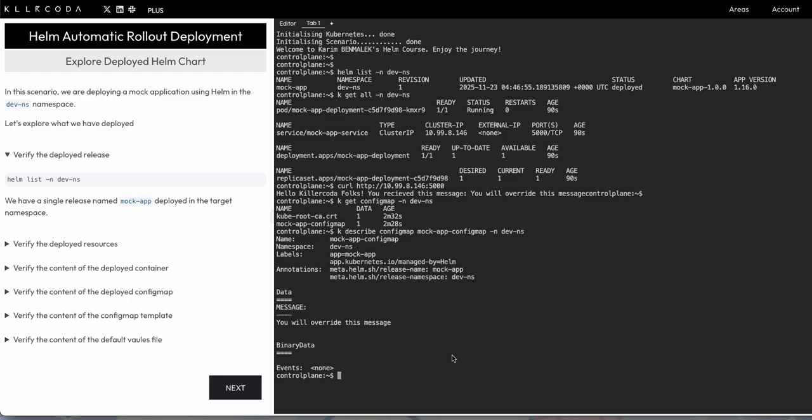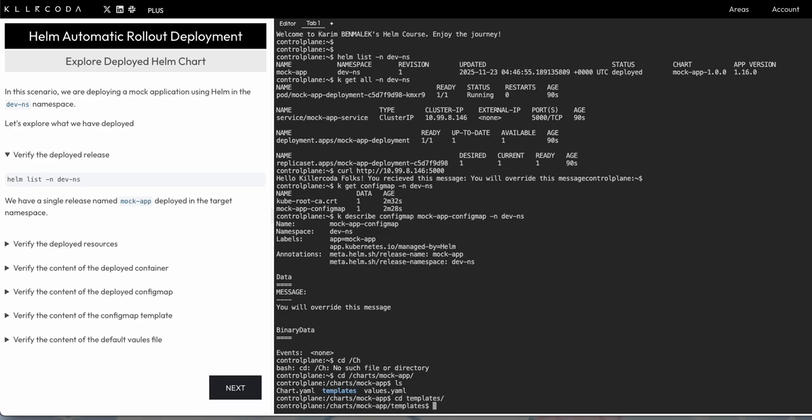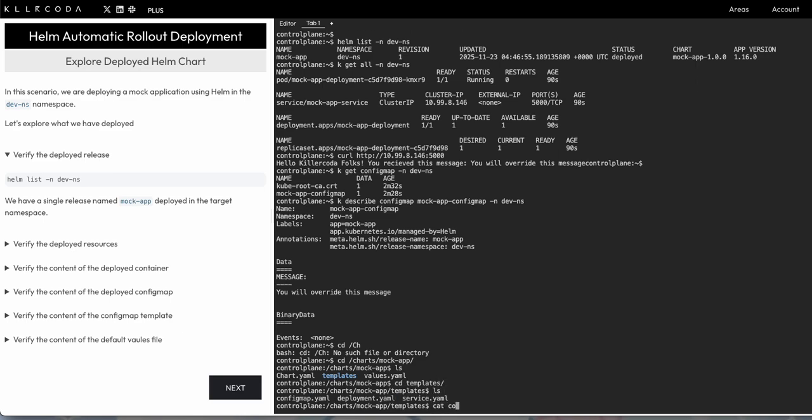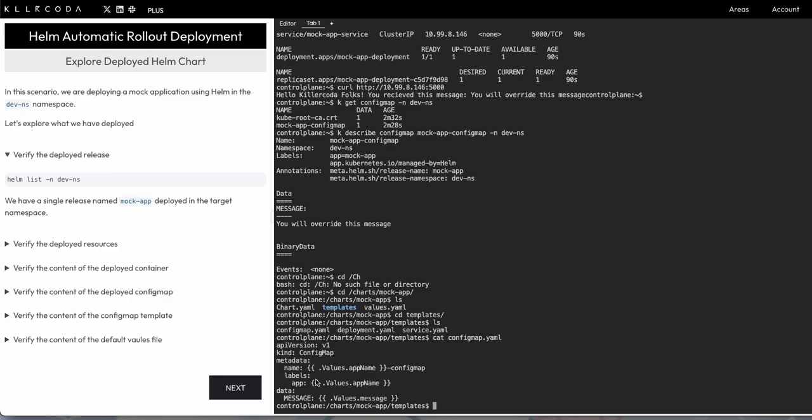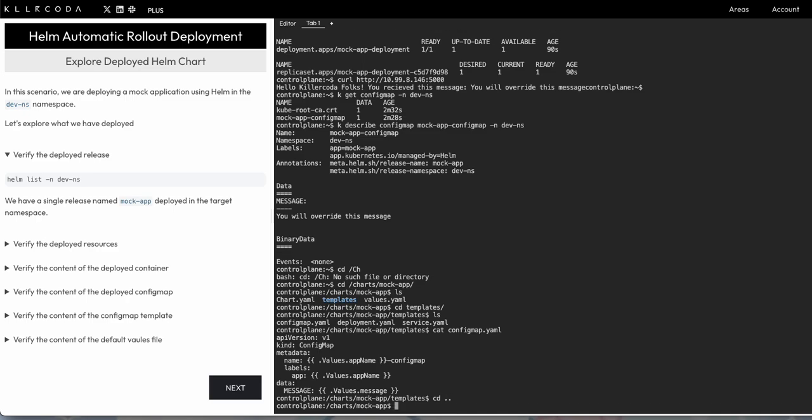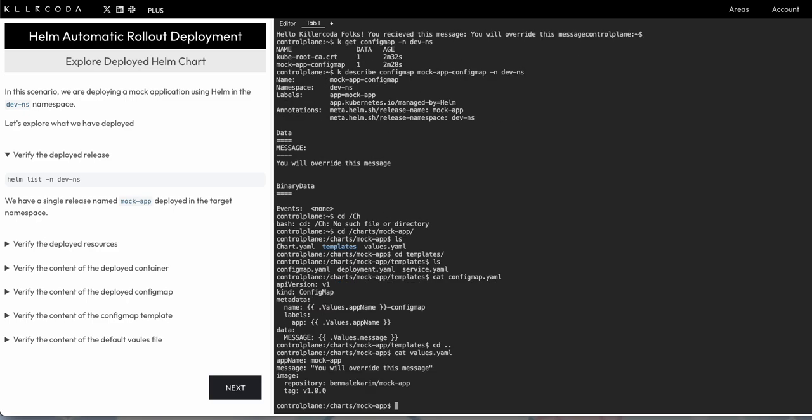Now verify the content of the config map template. So we go to charts. Generally it's there, so I'm just checking there. If you go to templates, there's a config map template, and you can see that it's got values, app, and then the message. We go to the values file and check what the message is here. It is, you will override this message.